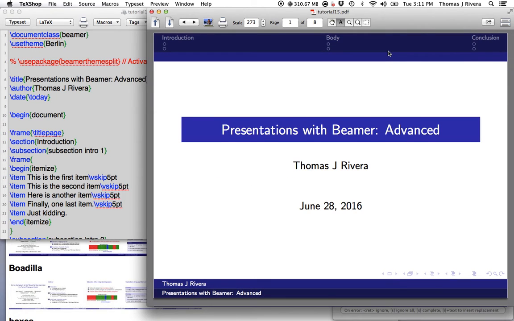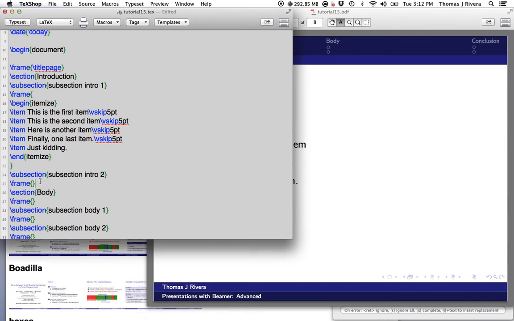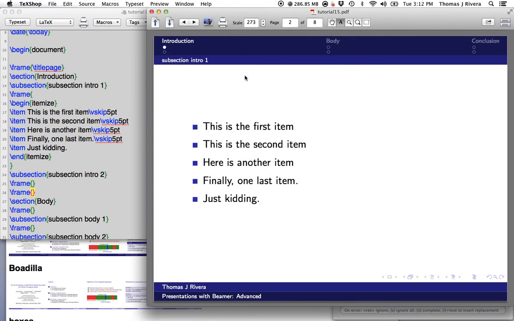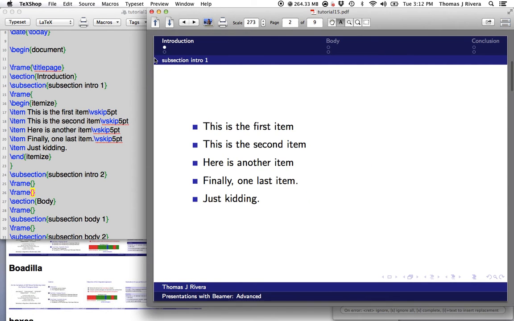One thing I like about this one is, here's where the author goes, here's where the name of the presentation, the title goes. But then when you create sections, so I have an introduction, a body, and conclusion, as you go through your presentation, this is the first subsection. Here you see I created introduction, and intro one is the name of the subsection. So it tells you not only how many slides, for example, if I add another frame here, these are just a bunch of blank slides, but if I add another frame here, it should, sorry, this tells you how many subsections there are.